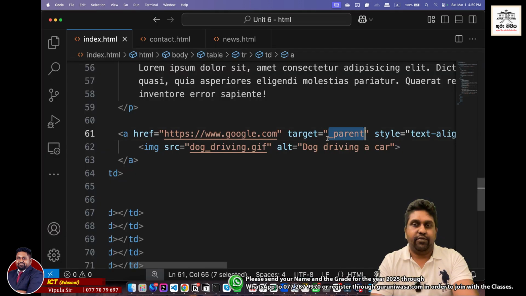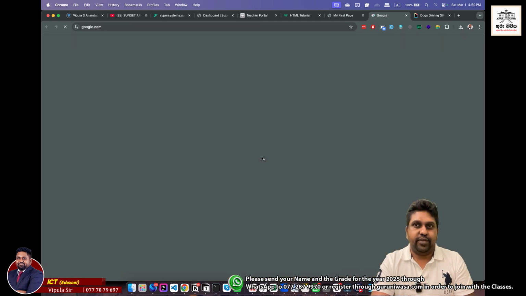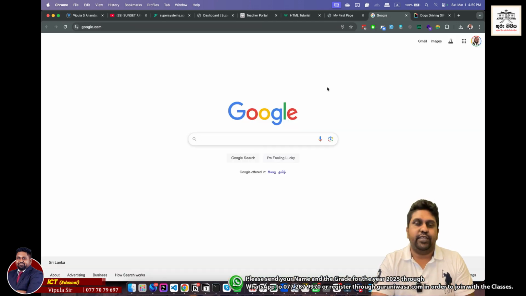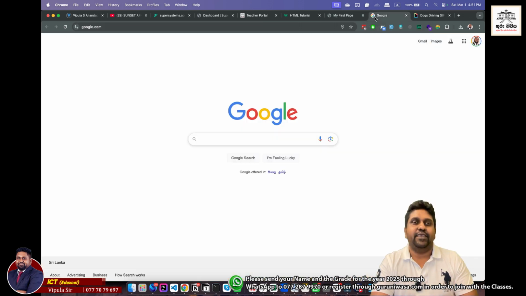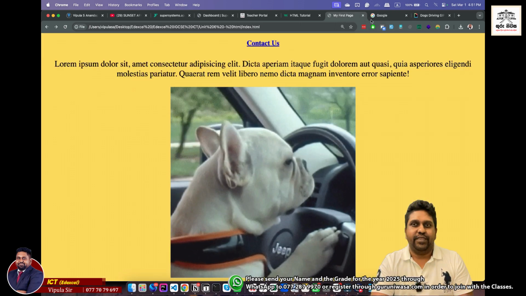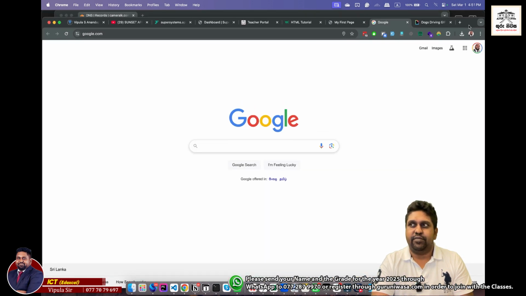Okay, so when we do underscore blank, now let's see what happens. When I click on this, see what happened. It opened up a new window, but this window is still there, and we used it to open up a new window. So this is how it works. I'll just close it down and show you how it works.